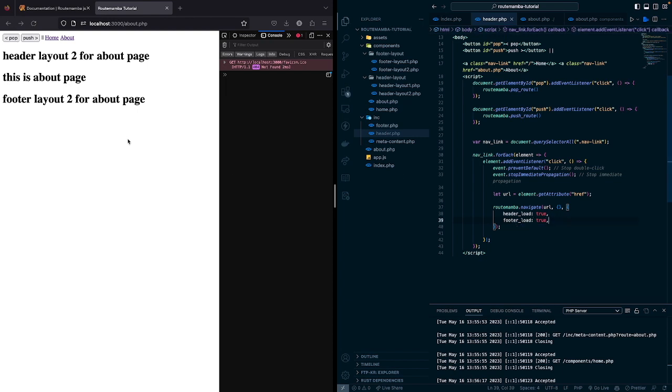So now if I refresh it again, if you go to home, it will change the full header and footer. If you go to about, it will change the header and footer, and that's a good thing. Now if you click on pop, it will not reload. If you click on push, it will not reload. If you click on pop, push, everything is working very fine. That's very good. Now I'll show you something.